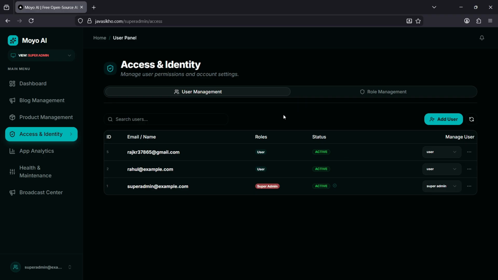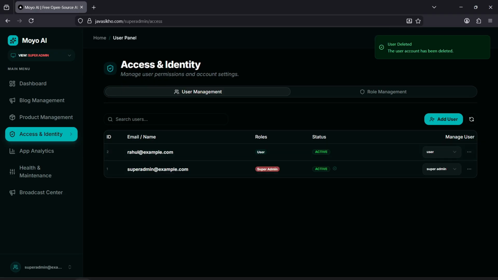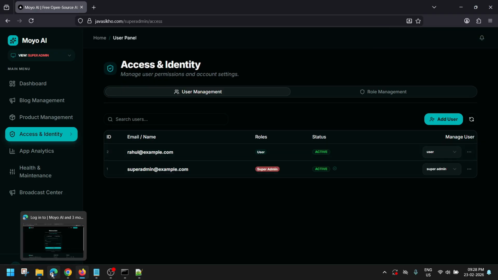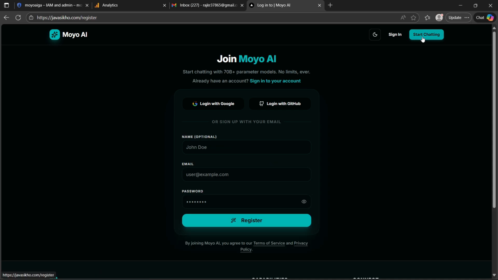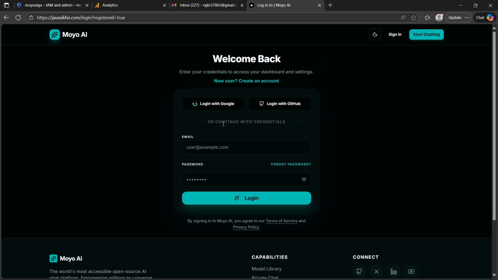I want to show you that the password reset email is also working fine. So let's remove this user first of all, and I will sign up using email and password, so you can reset the password. Let's go back to javasecure.com, then we'll register using email and password. Click on the register button. Okay, registration successful.